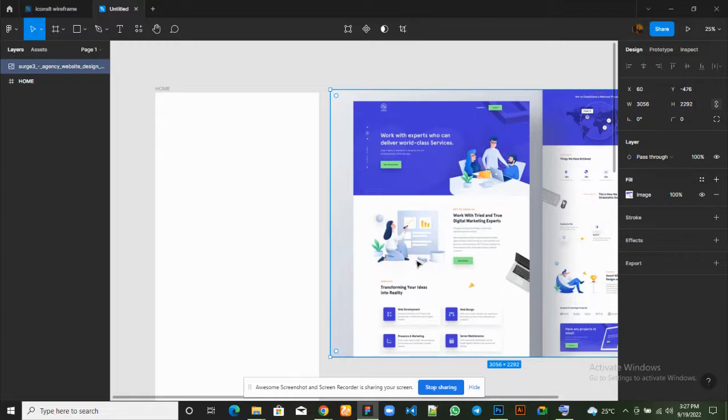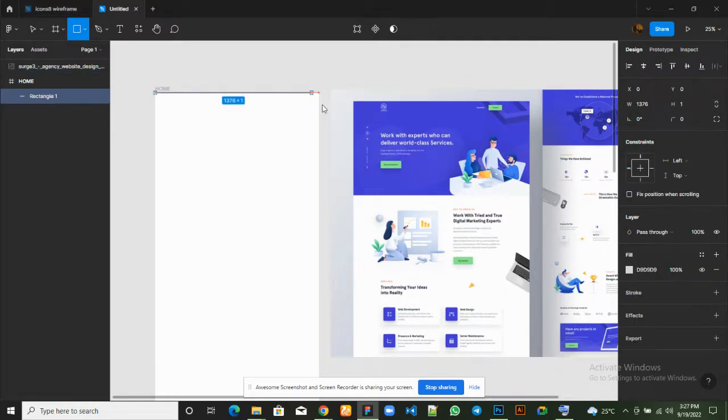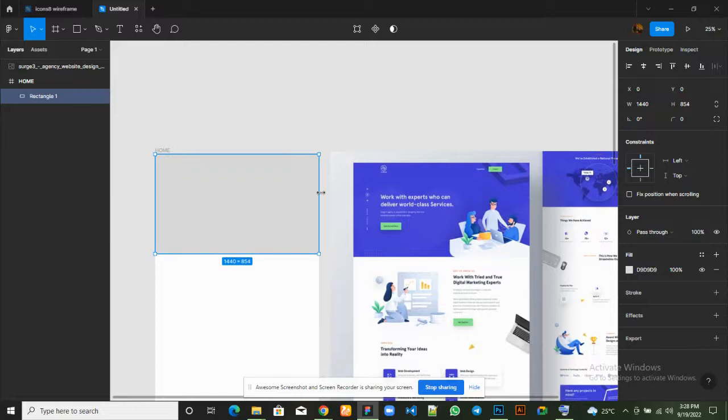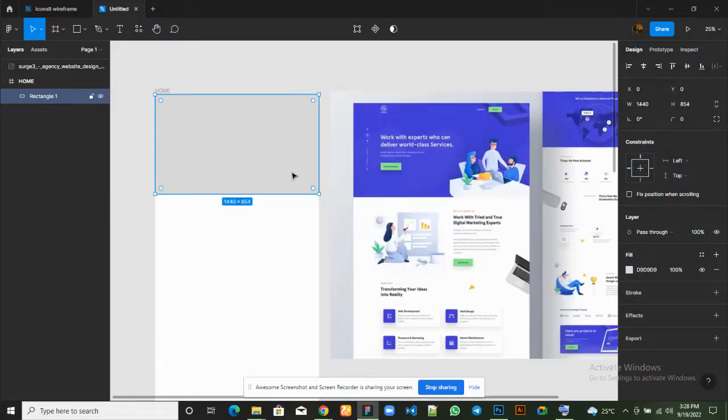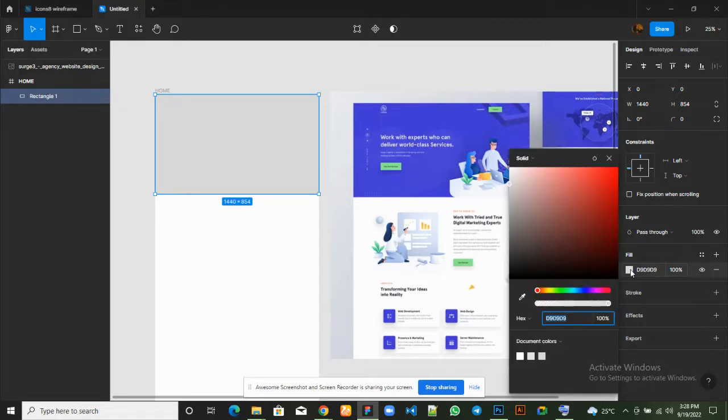So the first thing we're actually going to do is go ahead and use the rectangle tool and draw our slider or our background for the first page. Let's go ahead and give it a color. Click on the color palette and give it a color. I actually want to work with pink.